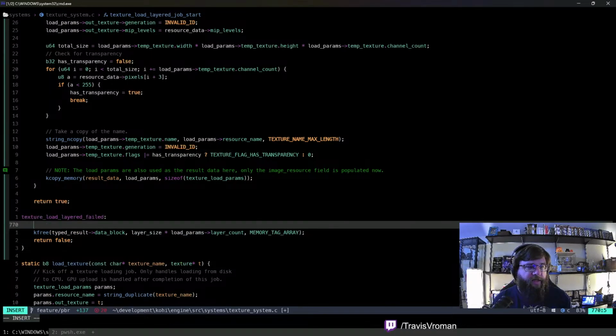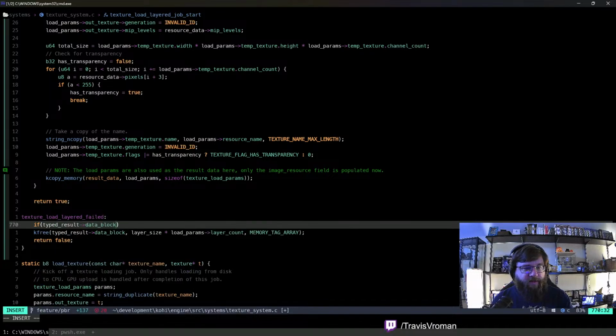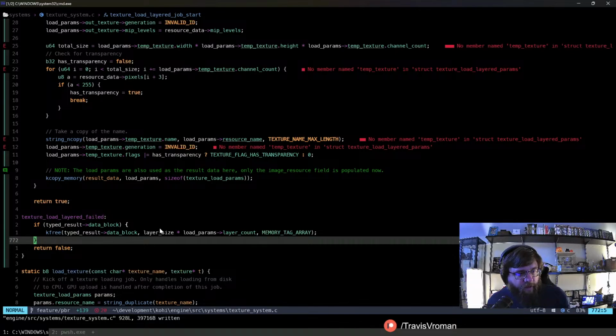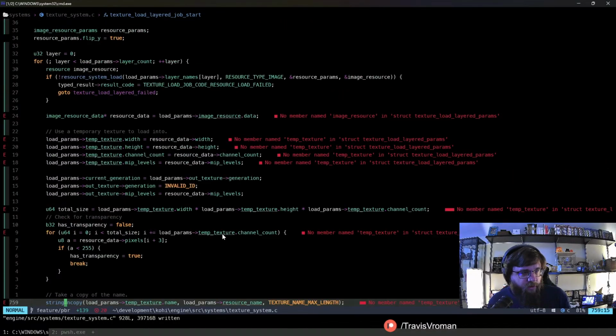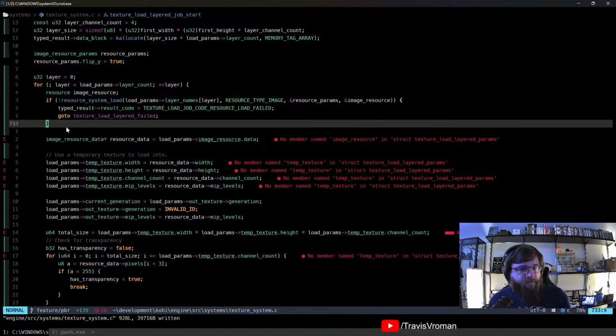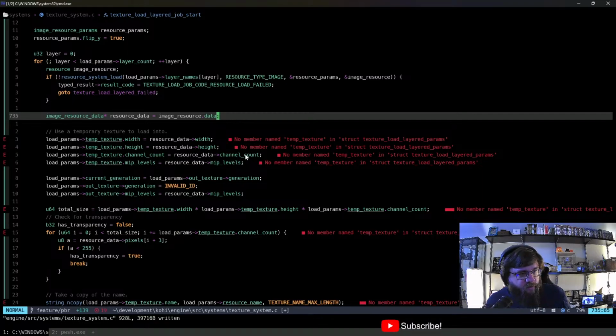I suppose we should probably just check to make sure that typed result data block exists. We could be a little safer about it, right? Otherwise, if we get through the loop successfully, we just return true. So we go ahead and load each resource. That gives us the image resource for the current data. So this is going to be, instead of load params, just this guy. So we're just doing basically a cold cast there.